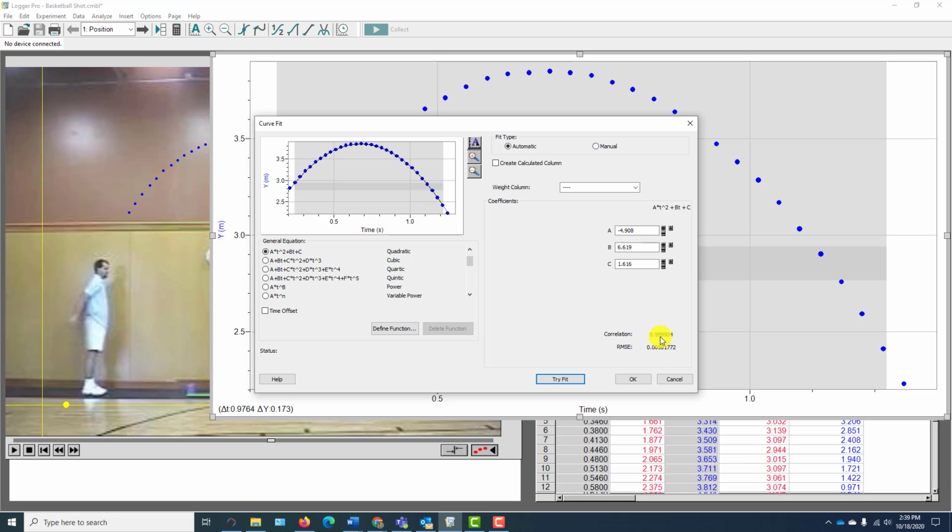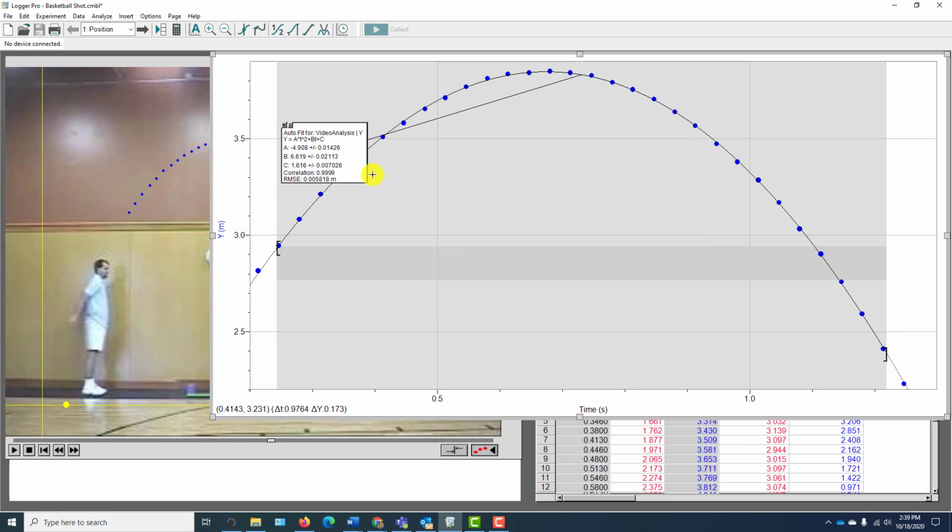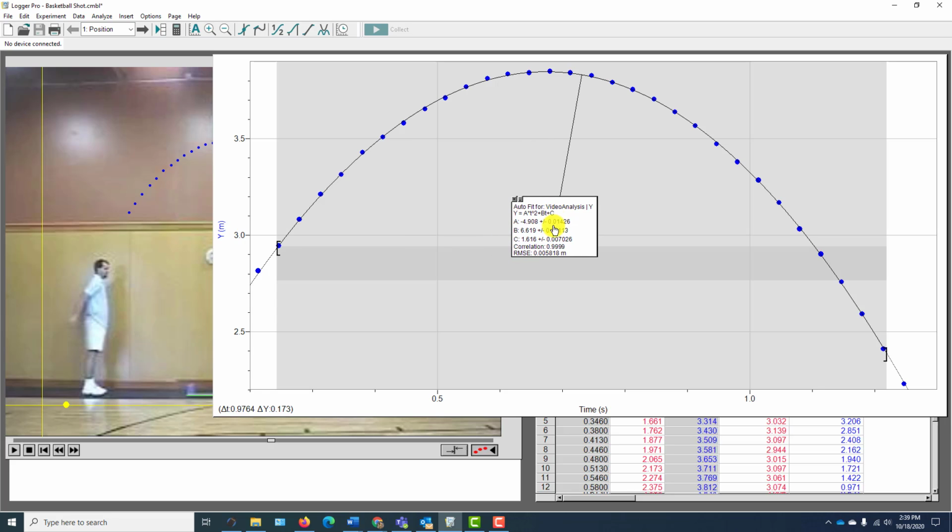And the correlation is 0.999904. If this was 1.0, it would be a perfect fit. So this is really close to a perfect fit. So I'm pretty confident that this is a quadratic. So I'm going to go OK. And here we could see it's fit a curve that's Y equals AT squared plus BT plus C. So A is the coefficient in front of T squared. And A is equal to negative 4.908.